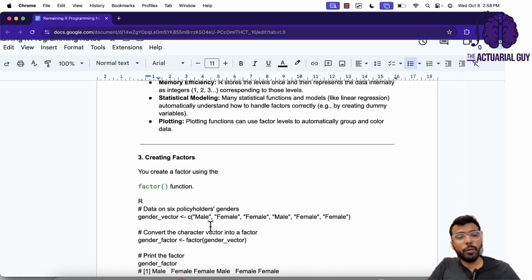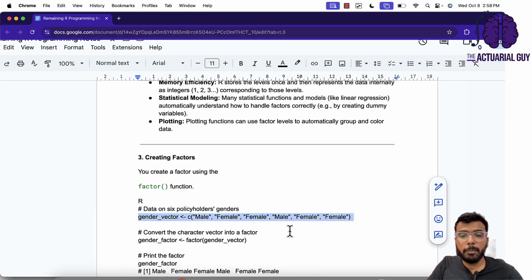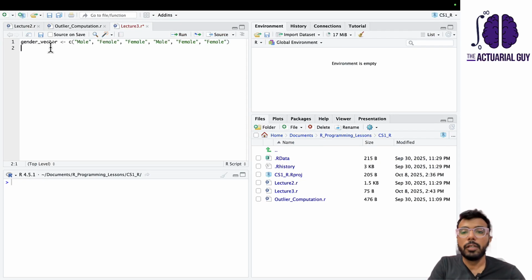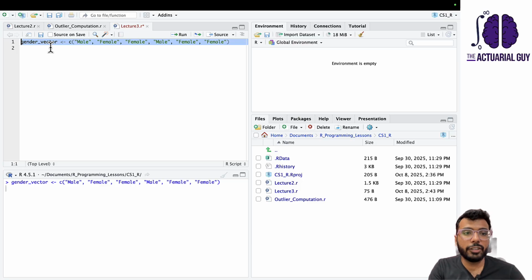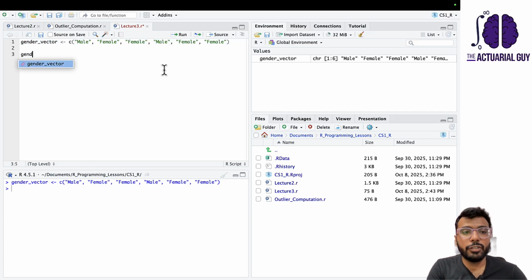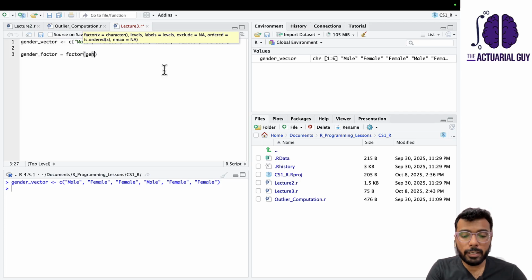Now, how do you create factors? For example, you have this gender vector, which is male, female, female, male, female, female, right? So this, if you want to convert into a factor, you will be using a factor function. So firstly, let's create this gender vector. So this is your gender vector. If you will see, the values are stored as male, female. Now let's create the gender factor, right? So that will be equal to gender vector converted into a factor. So I'll type a factor function and put gender vector inside it, right?